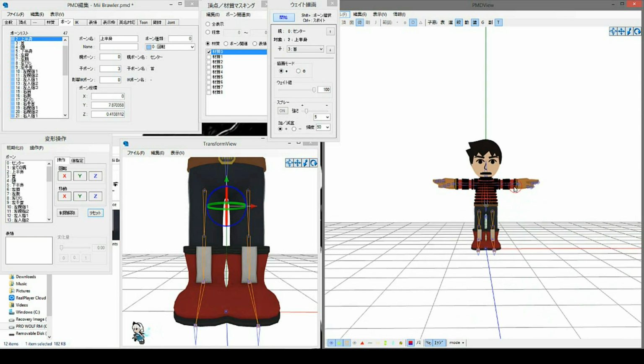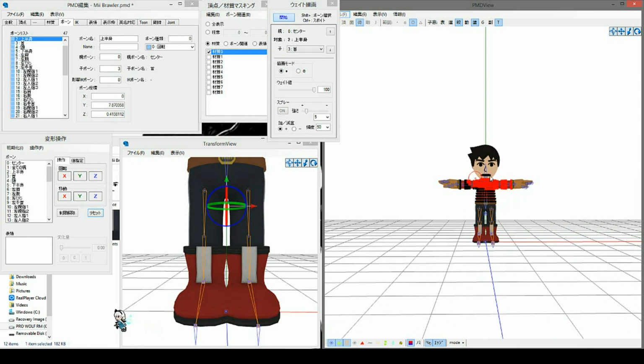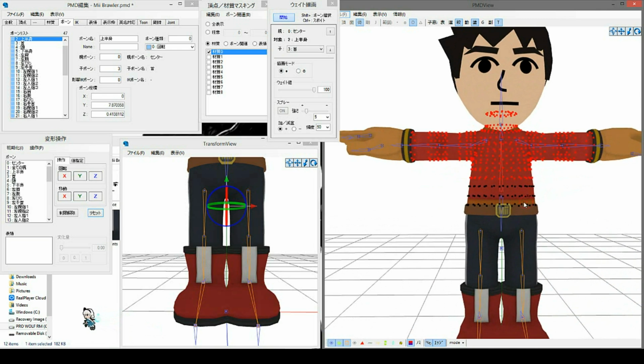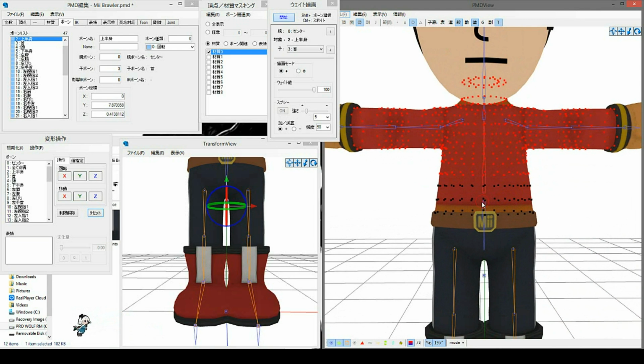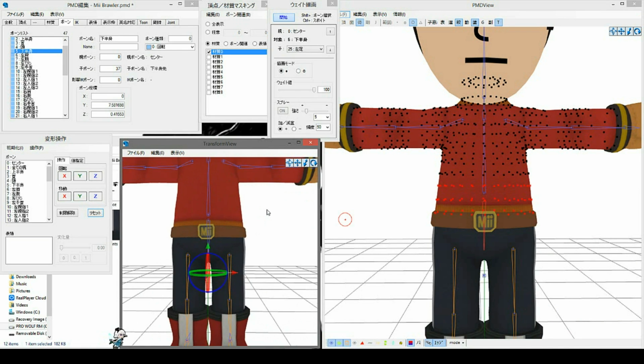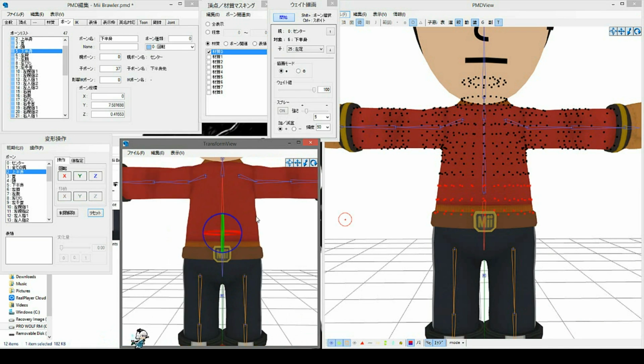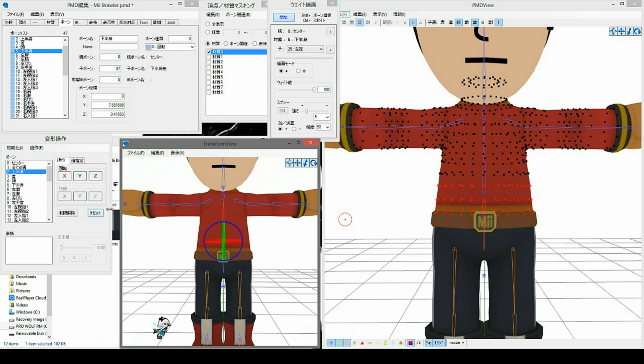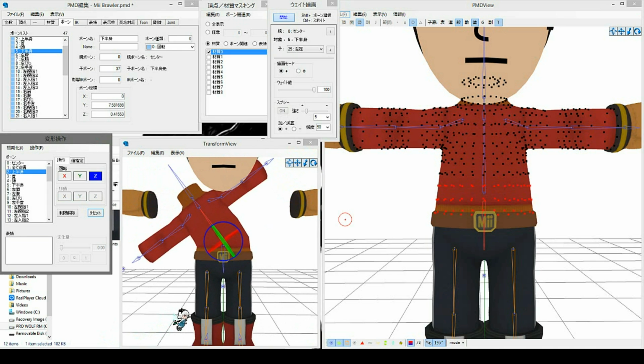But we don't want that. We just want the upper half. Alright. Now that I got the upper half, I just want the lower half. This one's the lower half. So now let's see how it looks. This shirt is the only thing that's rigged, so.